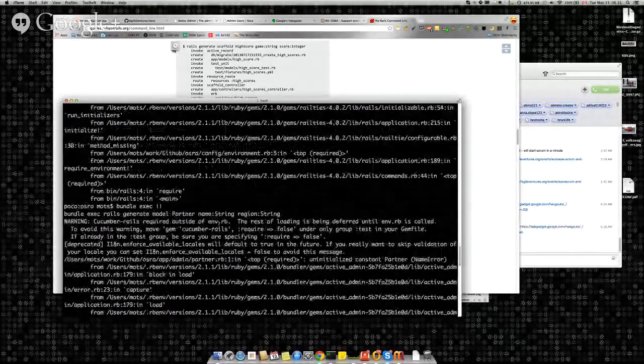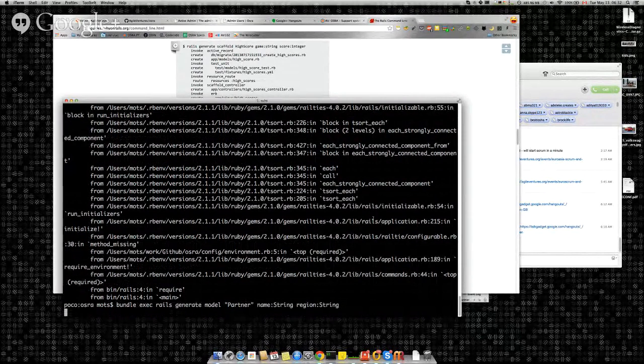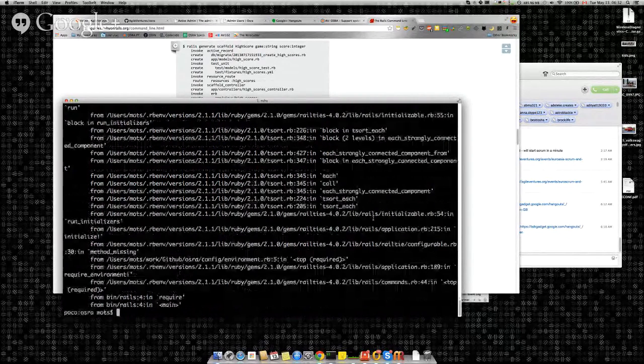Right. Why is it failing? Uninitialized constant Partner. NameError. Just have to have parentheses. So what is this?